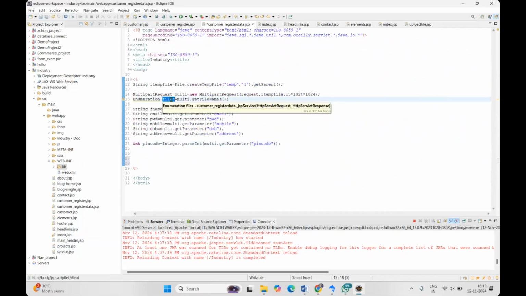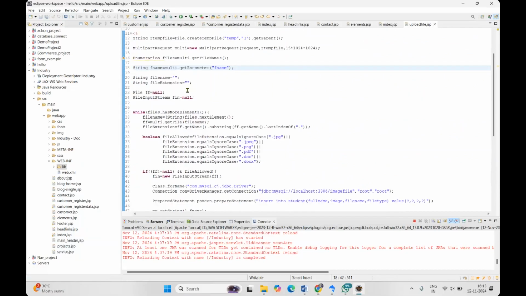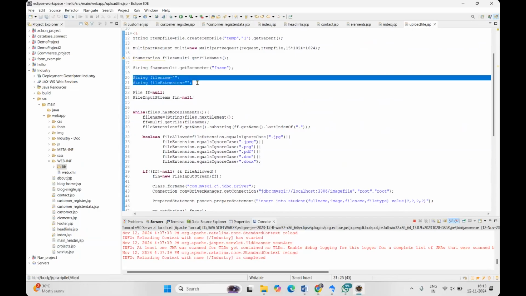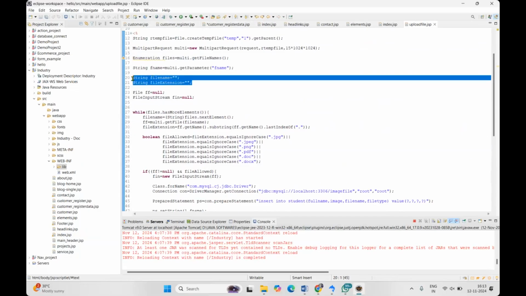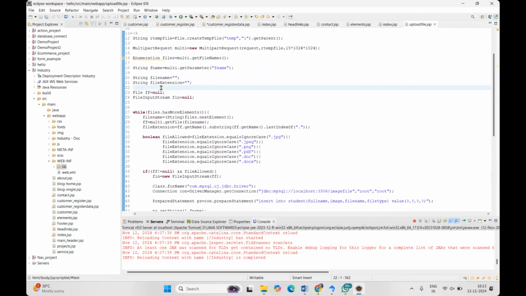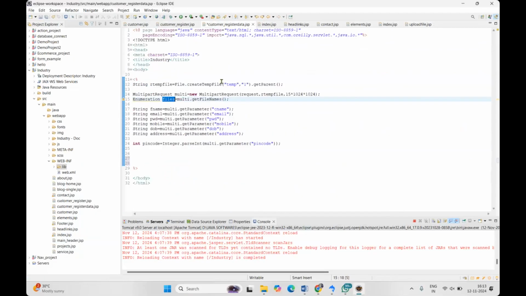Okay, using the files. Before that, after getting the name, here we are giving some string names like string file name, file extension. If you want to store the file extension and the file name, you can give the file names. Now in the customer registered data, if you want to store the file names and file extensions, you can take the string file names and file extensions.